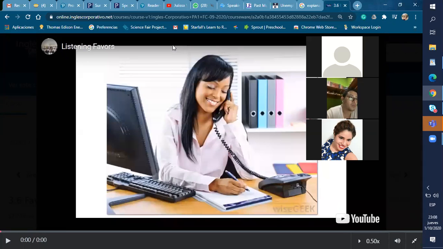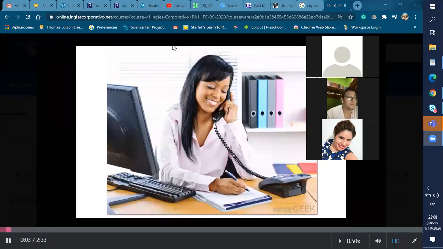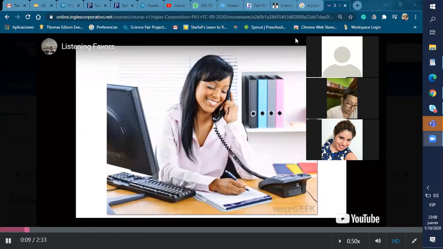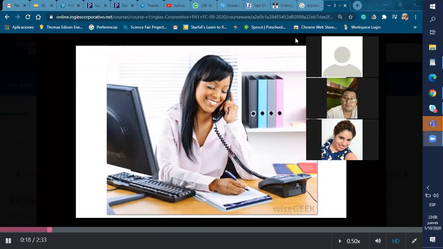Hi, everyone. By the end of this class, you will develop skills in listening for specific information. After listening to the audio program, you will complete a quiz in order to check your understanding. So let's get started. You'll listen to three requests. Your task is to write down what each caller requests and identify whether the person agrees or disagrees to the request.